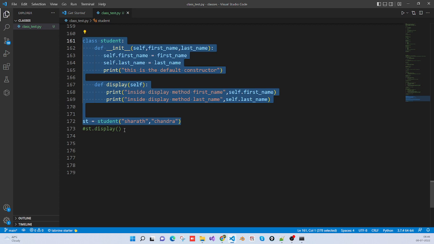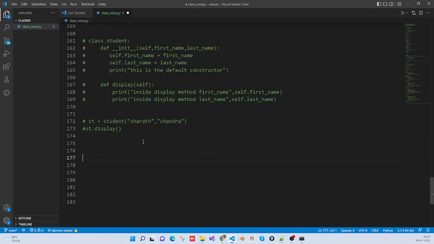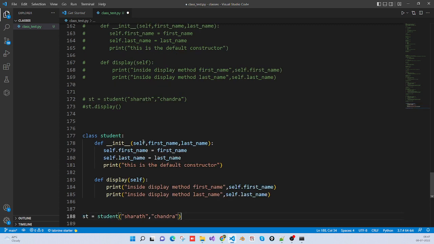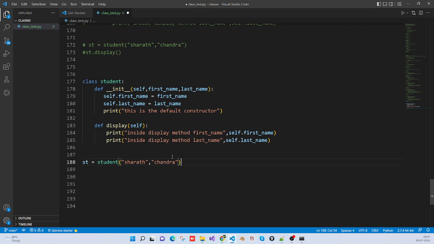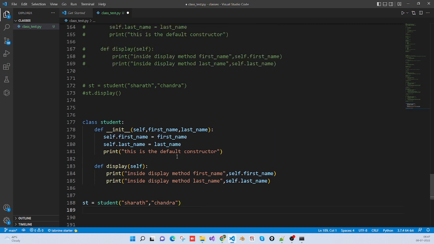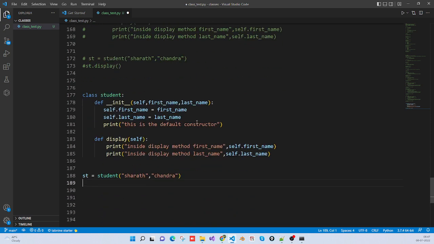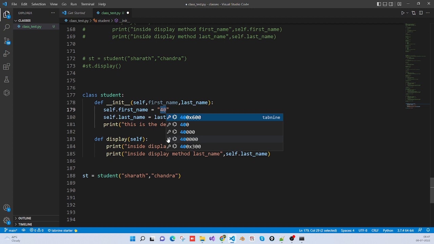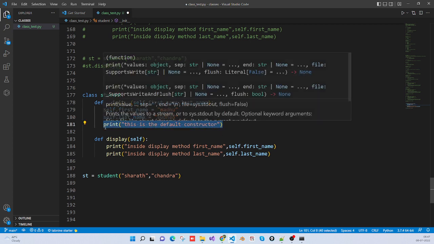Now control C. Yeah, this one. So here I am taking first name and last name. If I want a default value, something like 40, or I will take a name. Here I will take Madhu, Madhusudan. Now I don't want this line.